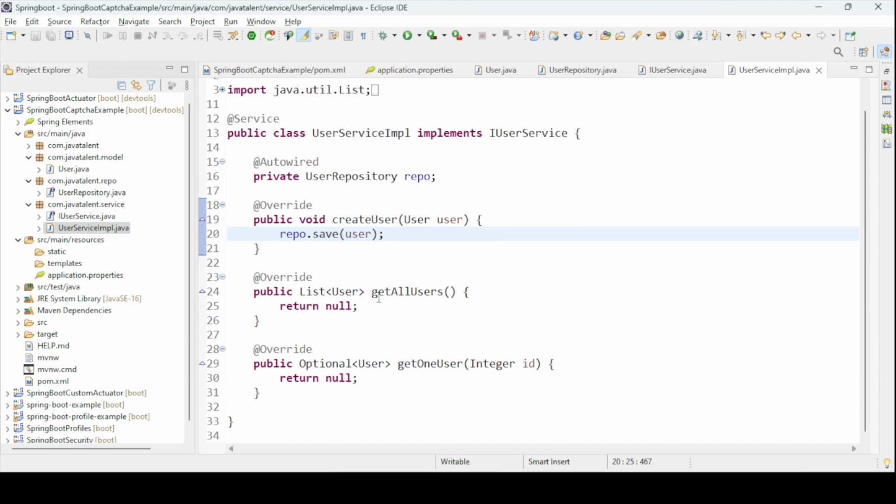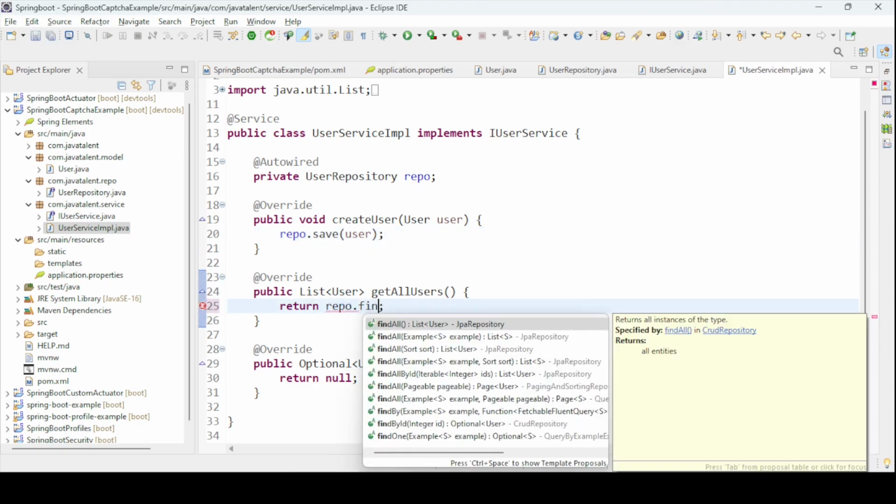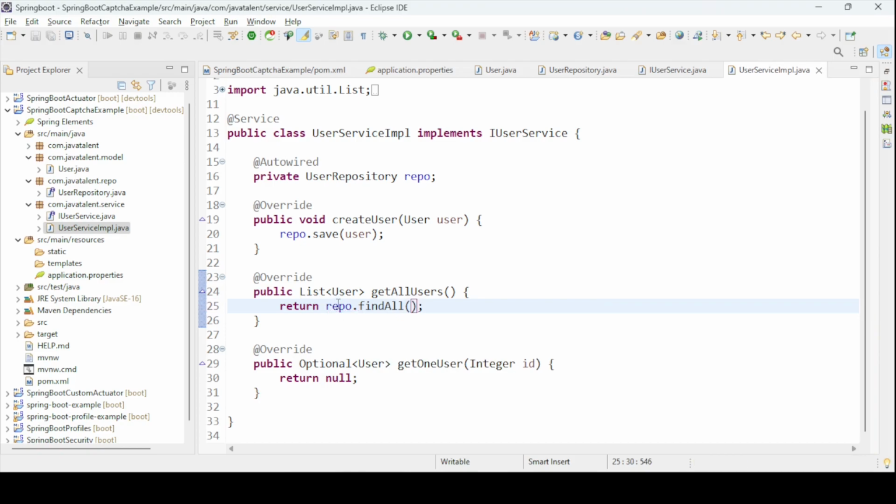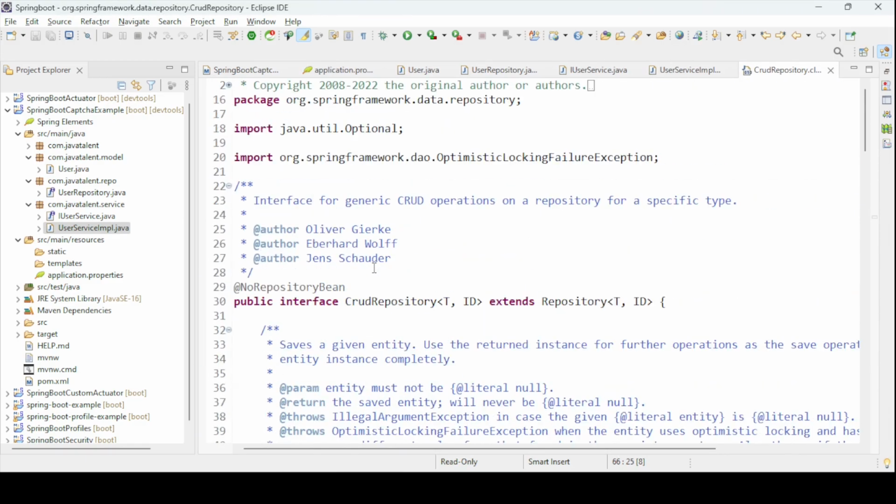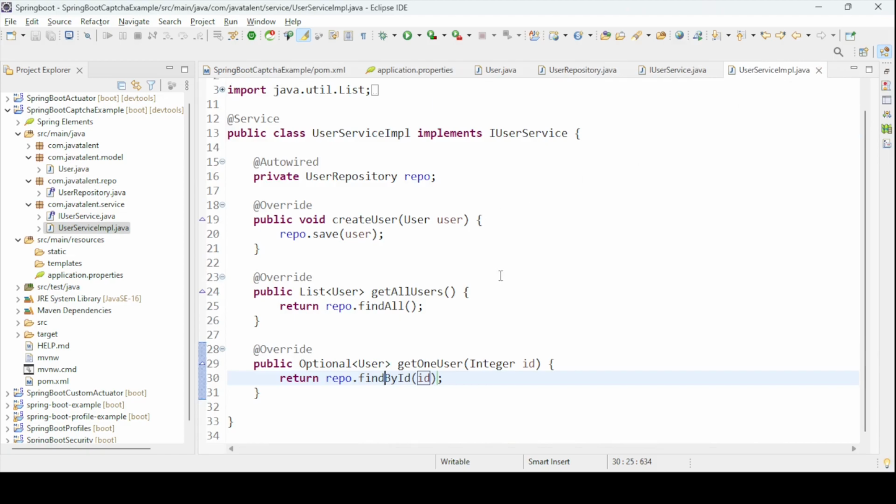The second one will return all users. The repo.findAll method is there, so it will return all the registered users. And here repo.findById is there. These three methods I have used from the JpaRepository. If you see, it is coming from the CrudRepository, and if you go within this, it comes from all the repository interfaces. Okay, so our service implementation class is ready.